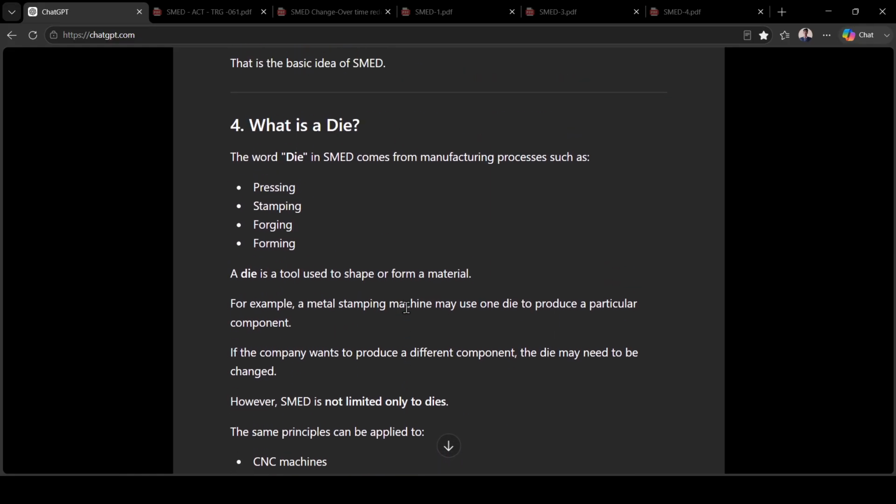So what is a die? The word die in SMED comes from manufacturing processes such as pressing, stamping, forging, forming. A die is a tool used to shape or form a material. For example, a metal stamping machine may use one die to produce a particular component. If the company wants to produce a different component, the die may need to be changed.